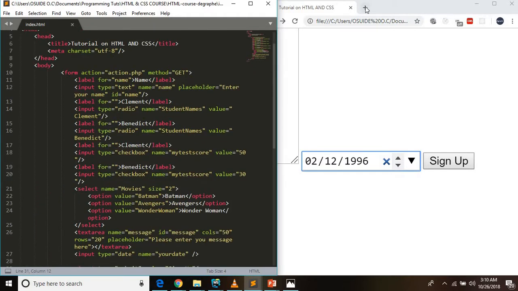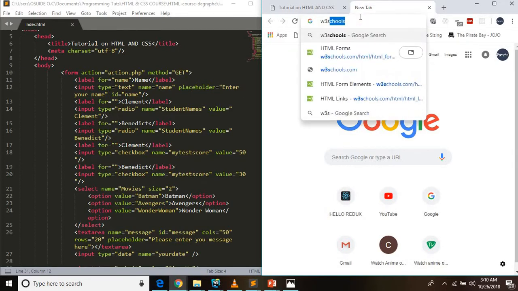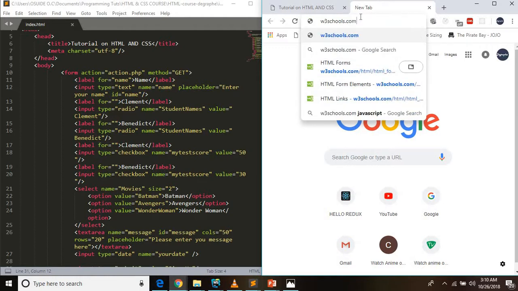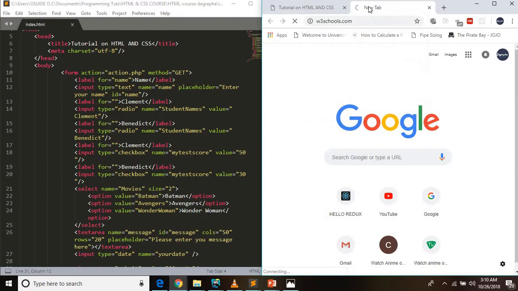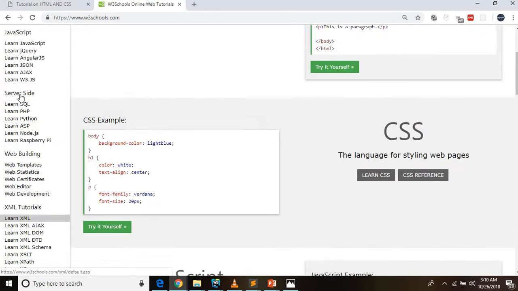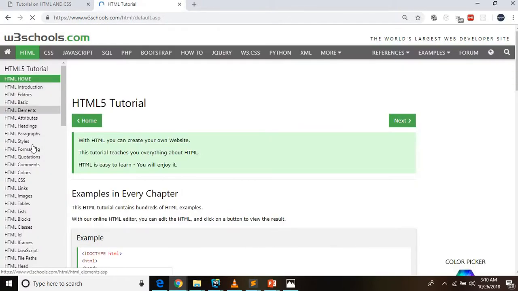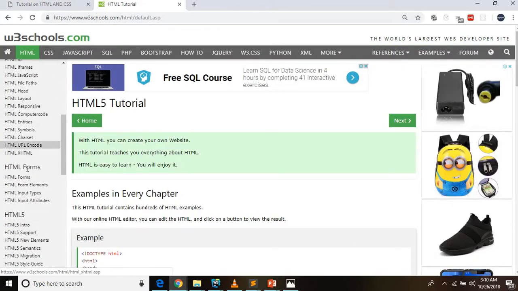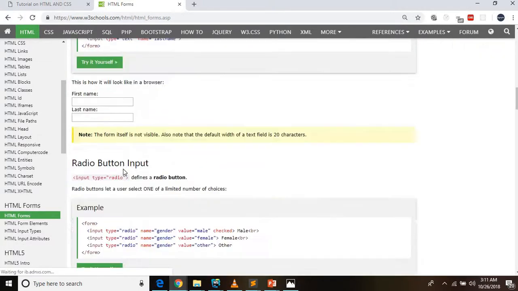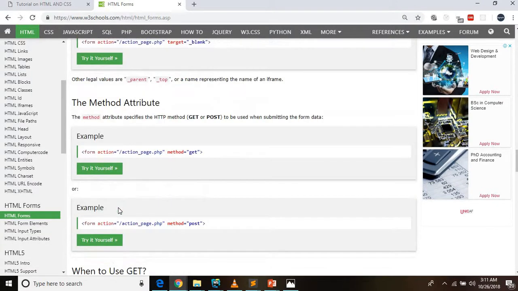But before I end this, I just want to show you that you can actually get distinct and even more examples of HTML forms from w3schools.com. Go to w3schools.com. You can see that they have a whole myriad of documentation on HTML and CSS. You can go to HTML, and just for the sake of practice, you can go to HTML forms. You can see different examples, different usages. You can try it yourself. You can do a lot of things really.